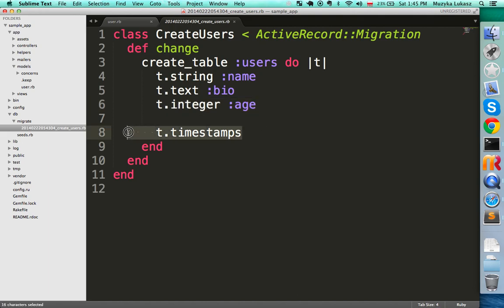Rails will also put a couple other things. For example, timestamps. So there are two fields that this will generate. First is created at and updated at. And every time we play with our record, those fields will be affected. And also we'll create an ID. So every record in our database will have its own ID. Okay, so that's it. And let's migrate the database.